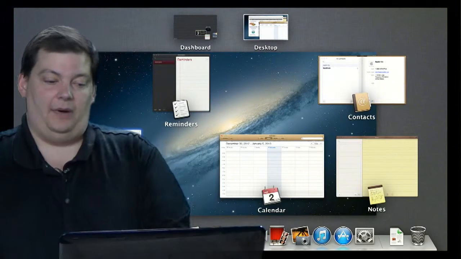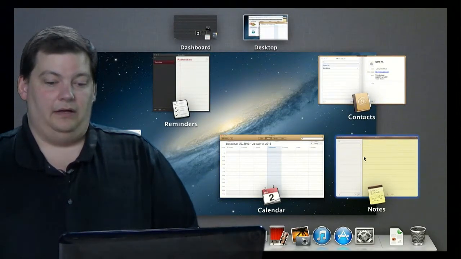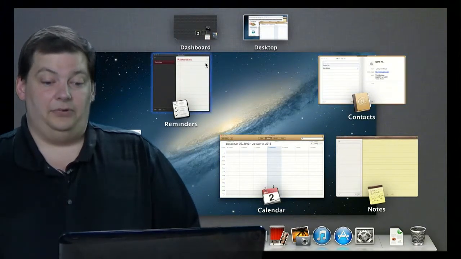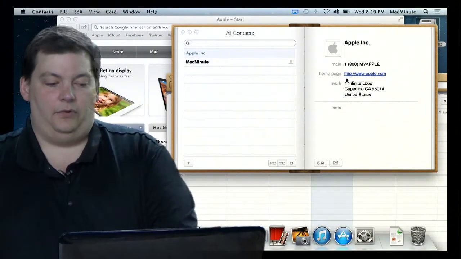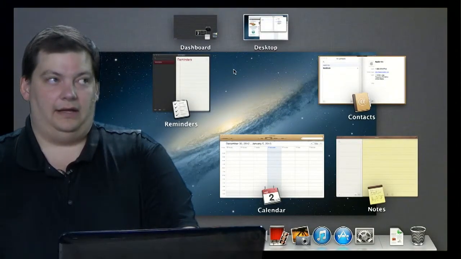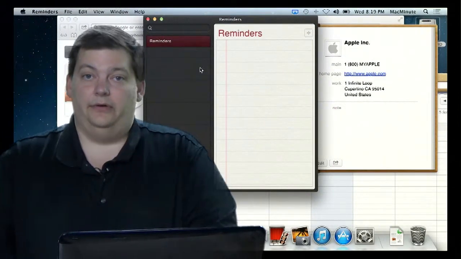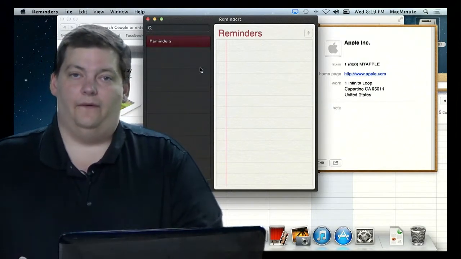So now you see all my applications that are running. Over here I have Notepad, here I have Contacts, here I have Calendar, and here I have Reminders. And I can simply click on the one I want. Say I want Contacts, there's Contacts back up to the front. If I want to change, I can come over here and click on Reminders, and there's Reminders at the front as well. So those are the two most popular ways of switching applications on the Mac.